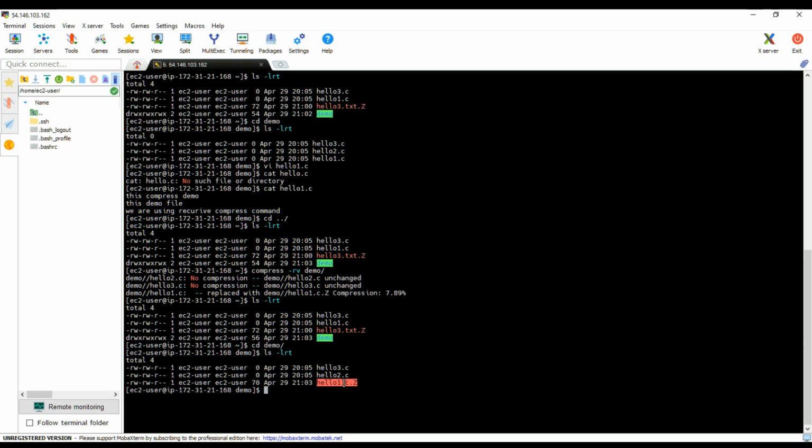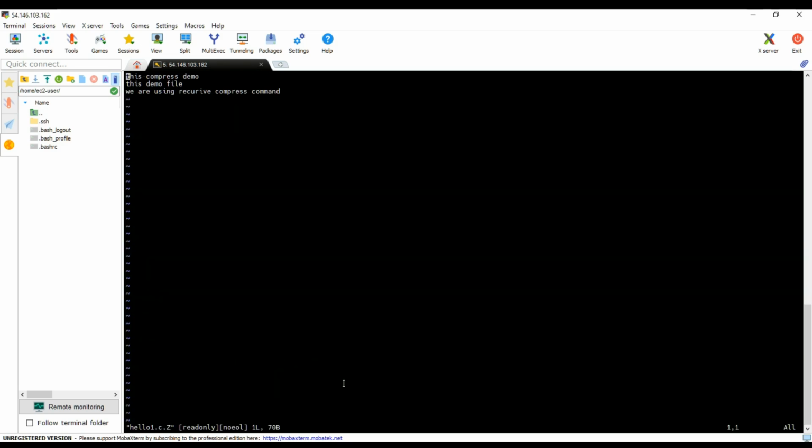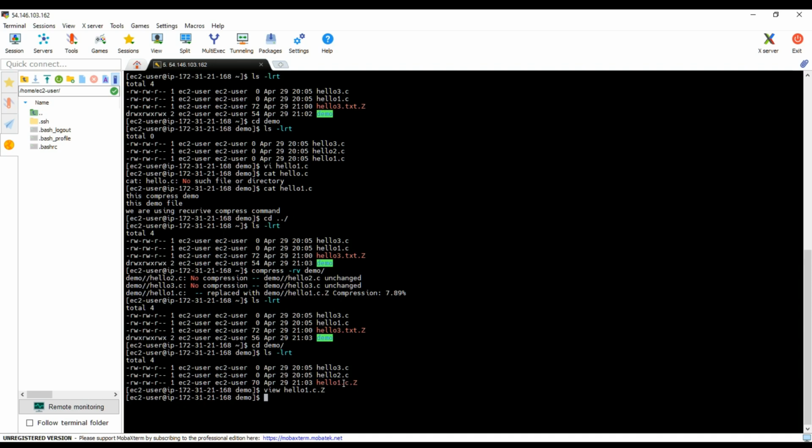But before going ahead, if I want to see the content of the file, let's see how we can see the content of the file. Let's do view and see if we can view it. And yes, we can view the file using view. But you see, it has successfully compressed the file, which was from 72 to whatever it is now. So it has compressed the file successfully for us.